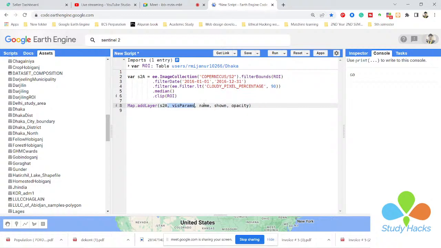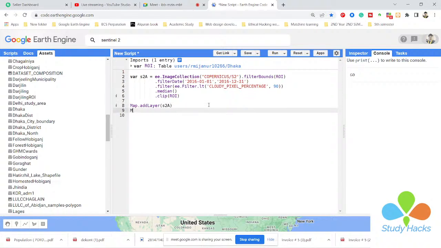Then I simply remove all of the details you can see. I also want to center this shapefile. I simply use Map.centerObject, and this is my ROI. I also set the zoom level to 10, and then click run.